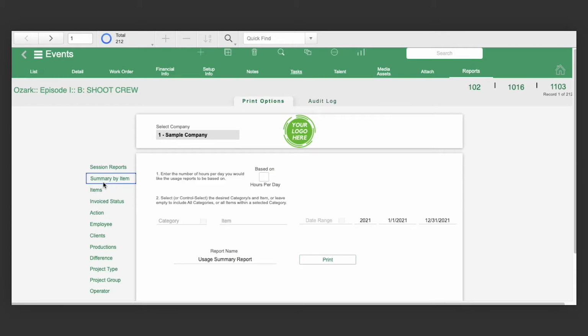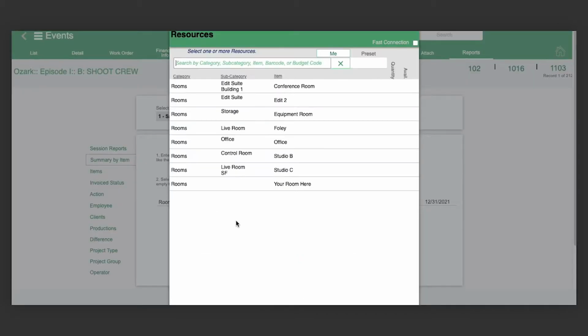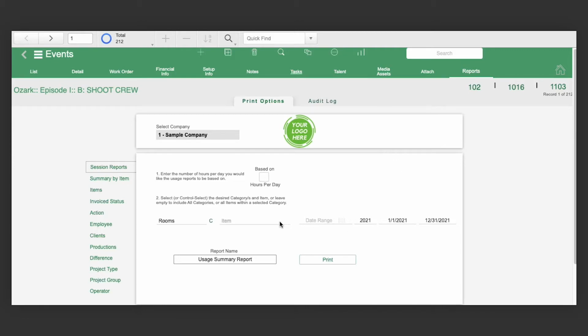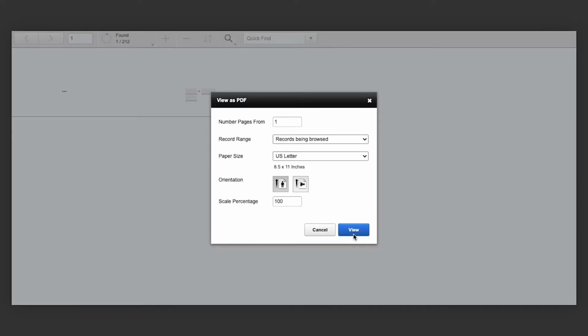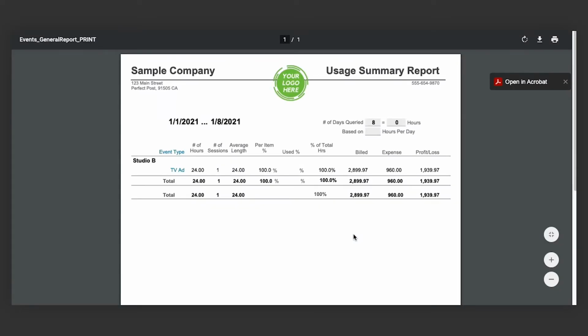If you want to get a summary by item, that's pretty easy. Maybe we're looking for rooms and we're looking for Studio B. And we can say year to date. And this is how that report would look.